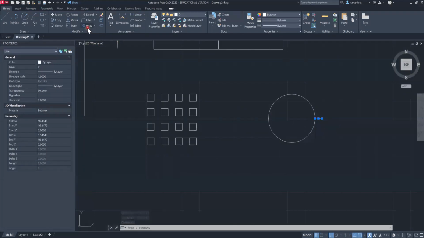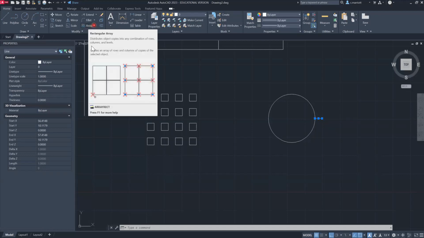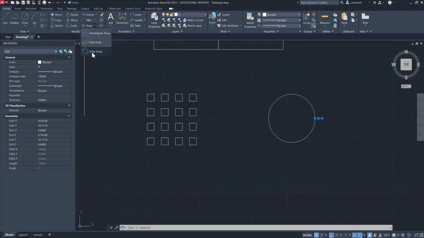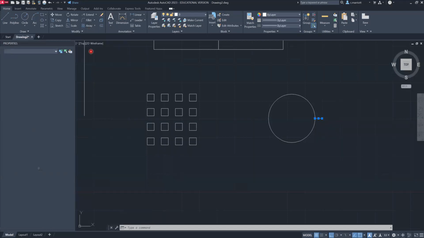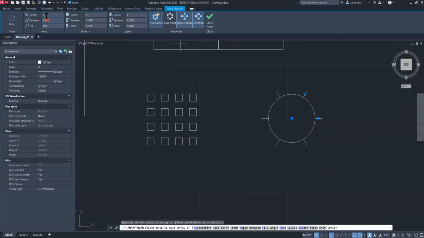Now, one thing you'll notice is sometimes I pick the object that I'm going to modify first, and sometimes I pick the command. For a lot of commands, either way is fine. I've already selected what I want to array, and this time I'm going to do a polar array. So the center point of the array is going to be the center of the circle. And it is by default going to make 6 items, and it's going to make them fill the entire circle.